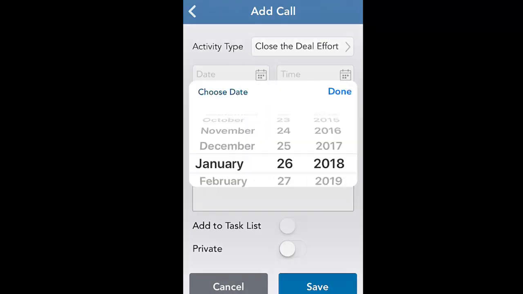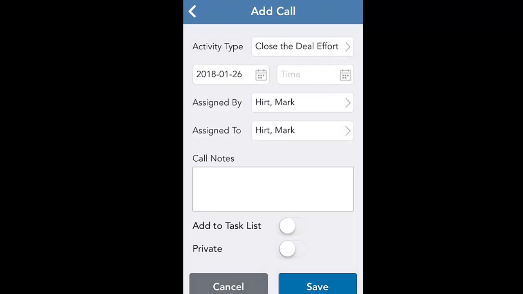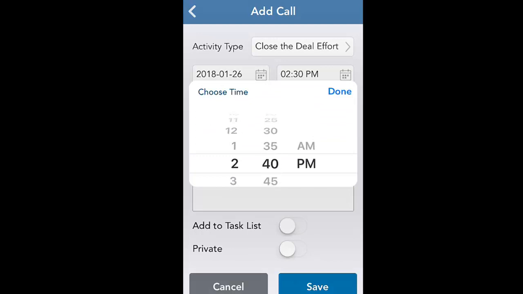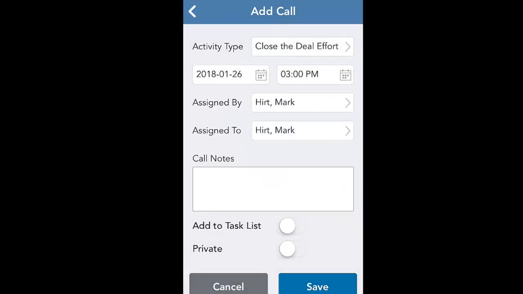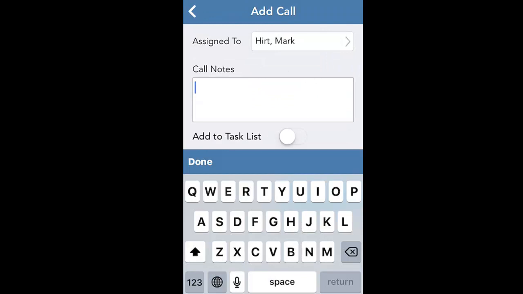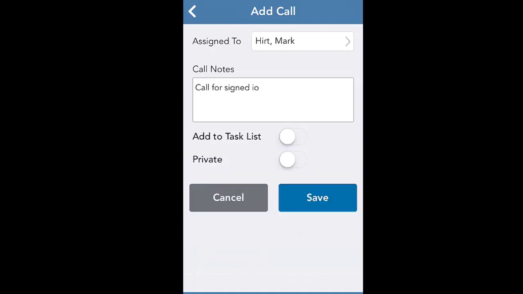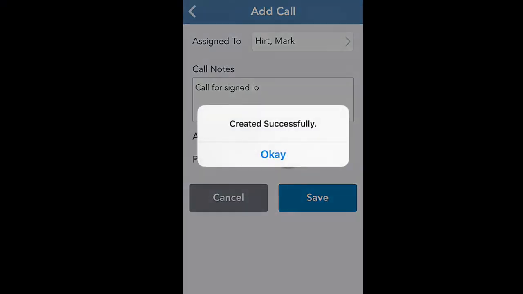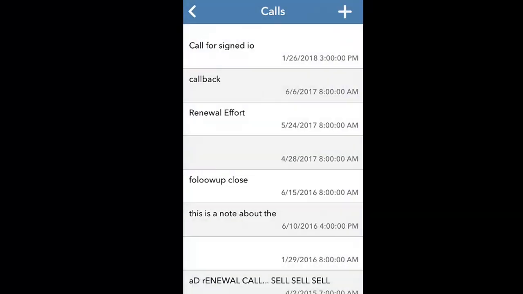I'm going to set my callback for today, and let's set it for later this afternoon. How about let's make that callback happen at 3 p.m. Press done. So remember when you schedule a callback to put the reminder of the callback: call for signed insertion order. I'm going to press done here, and I'm going to save that callback in the call note. That call was added successfully.